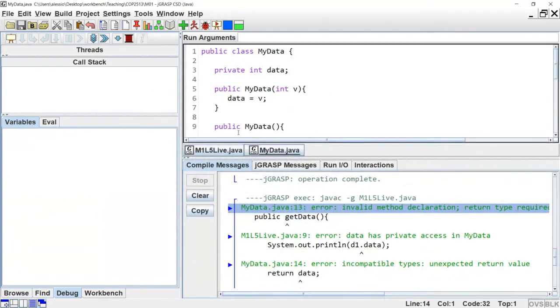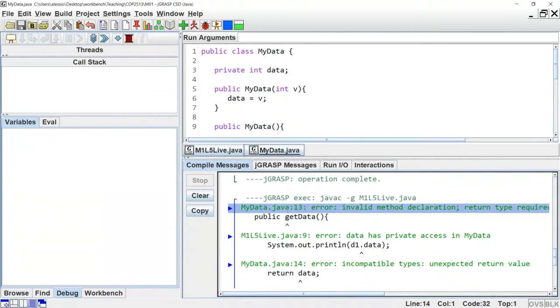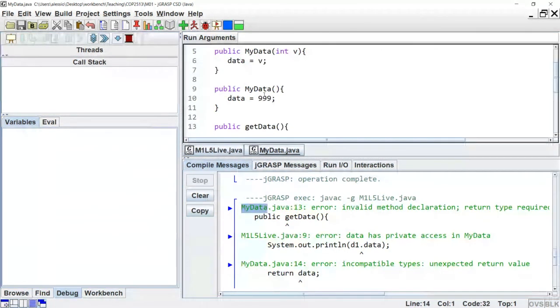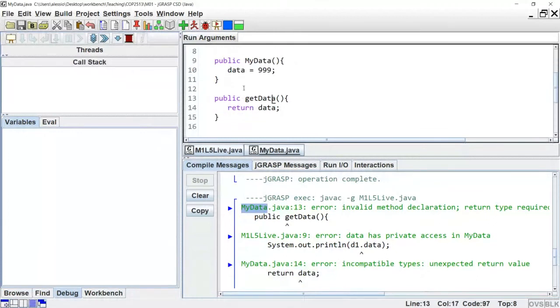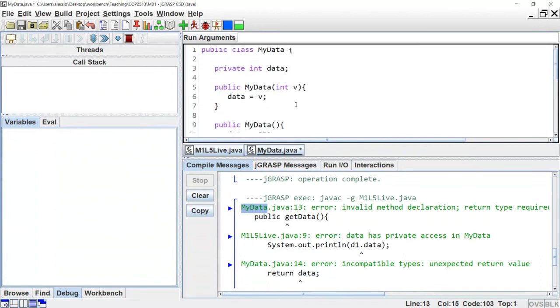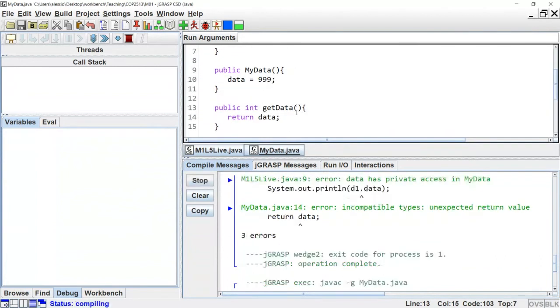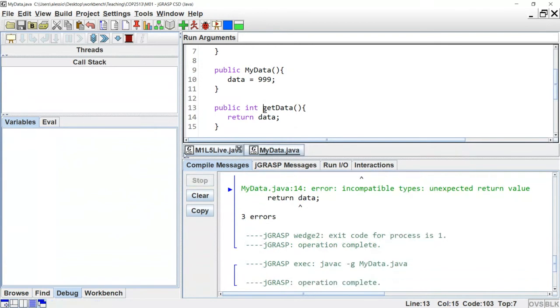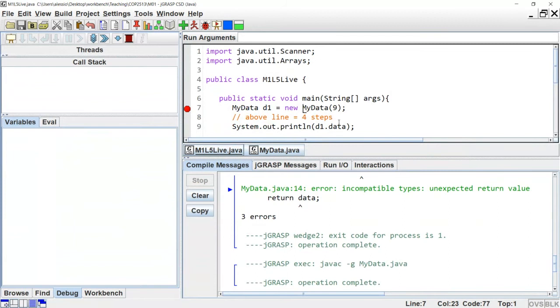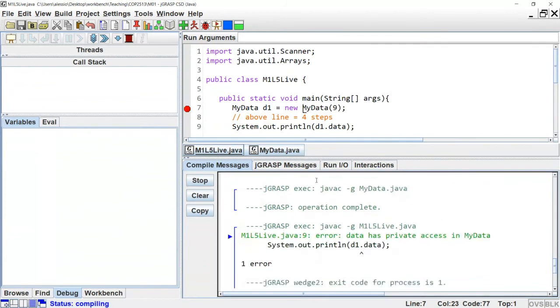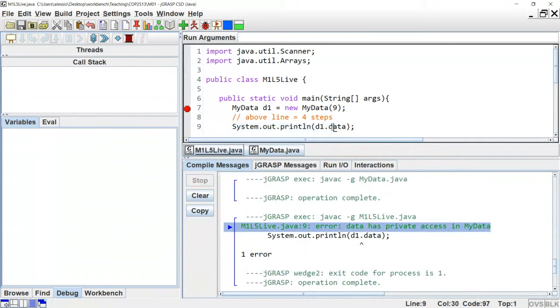So first it's telling me that I probably didn't declare something correctly. Hold on. My data, line 13, I have a typo somewhere. Yes, public get data. What is the return type? It has to be an int. I forgot that. So get data is going to be a lot better. So let me compile this file first, make sure I didn't do anything stupid elsewhere. There we go. Now I'm going back to the main. I'm trying to compile it. And the compiler is going to complain because d1.data is still not allowed.